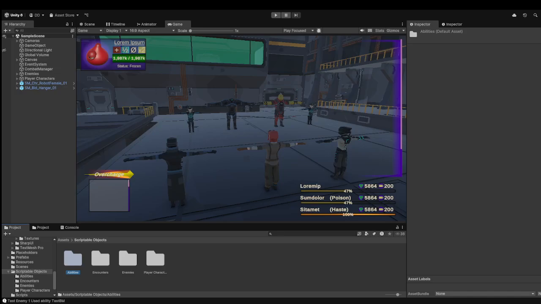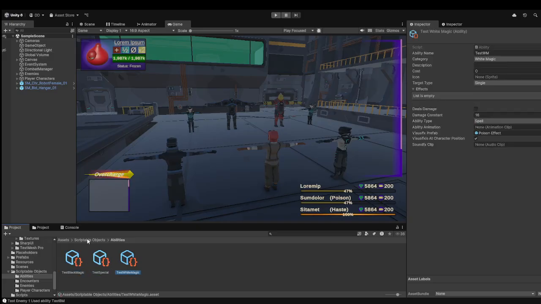I want to make a quick video talking about how I'm using scriptable objects in my game. It came up as a topic of conversation, and I thought people might be interested in how I'm using them. I'm not amazing or anything, I've just kind of used them in a certain way, and I thought people might find it interesting. So I use scriptable objects for a lot of things in my game.